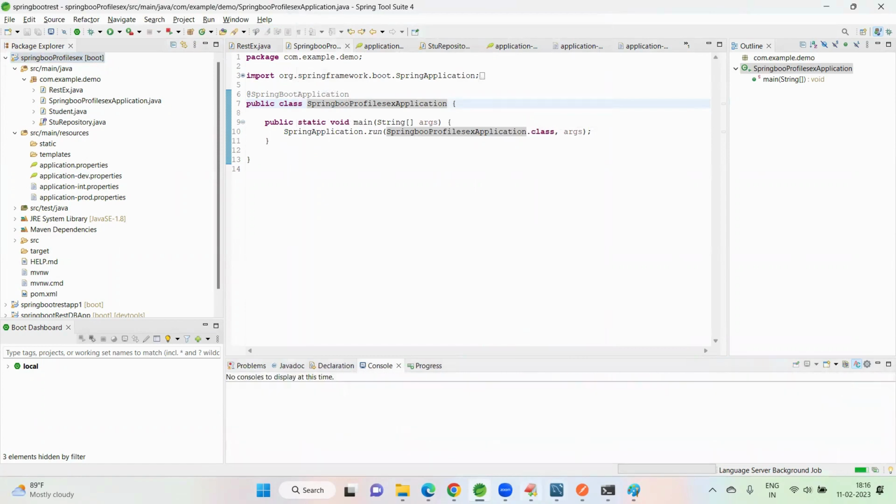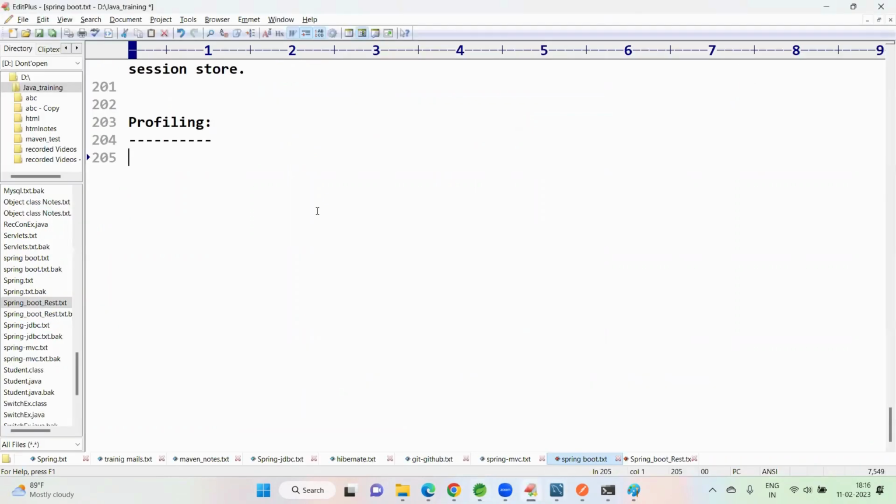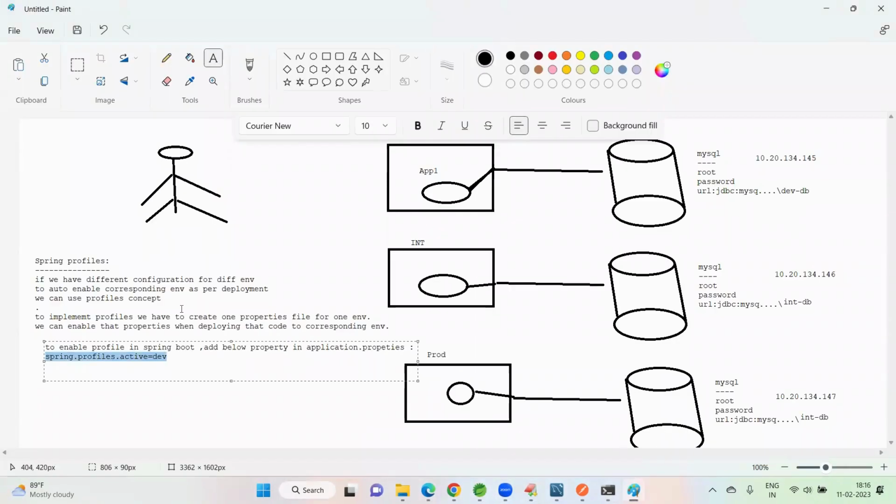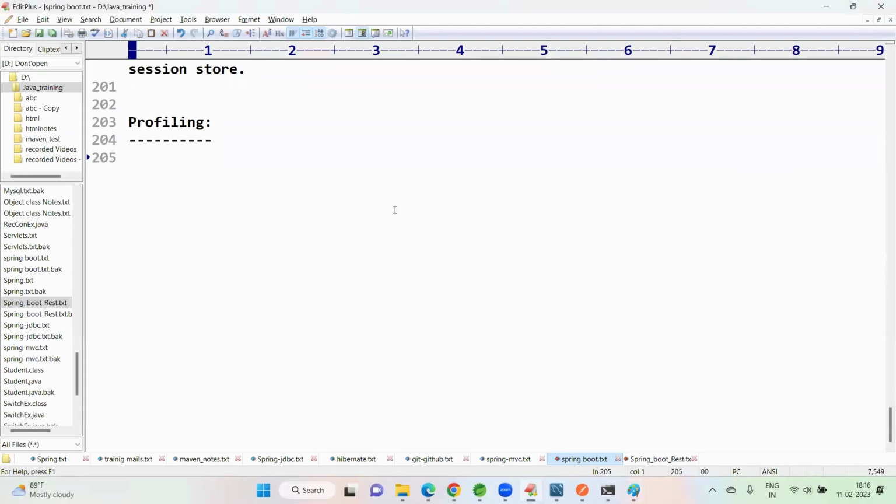Okay, this is about the profiling concept. The notes are given in the paint. Just try to copy here. Okay, it will not work for me now. Okay, you can write it manually. Next, what is the next topic?